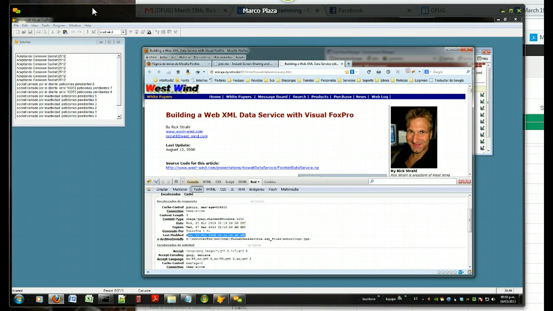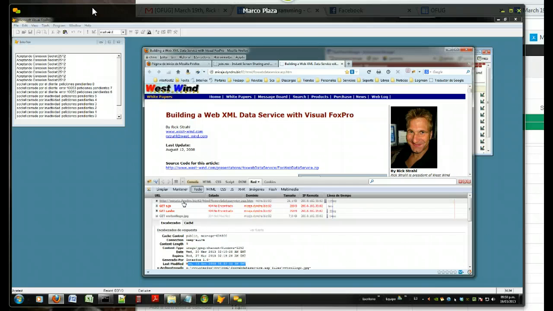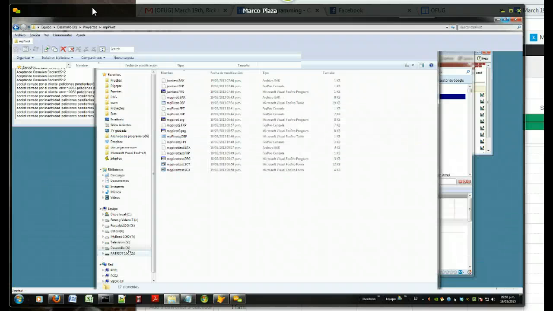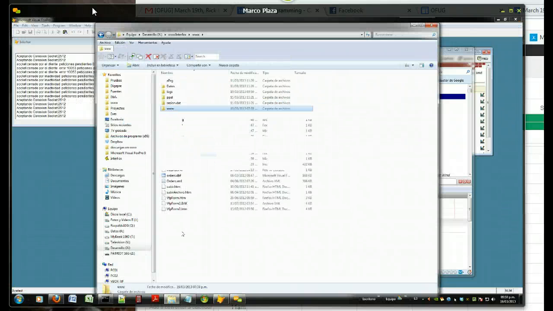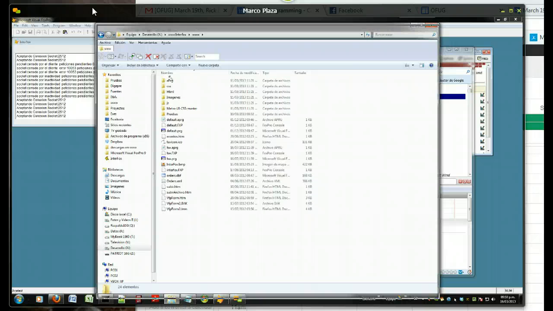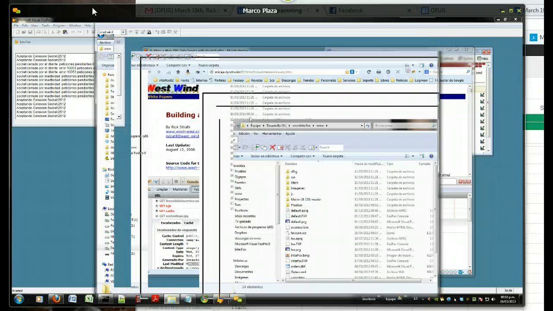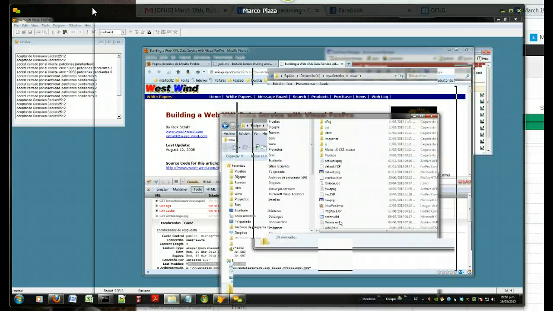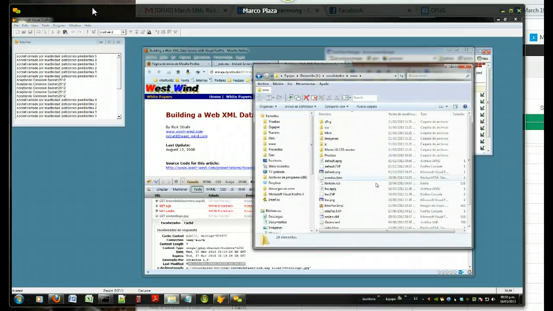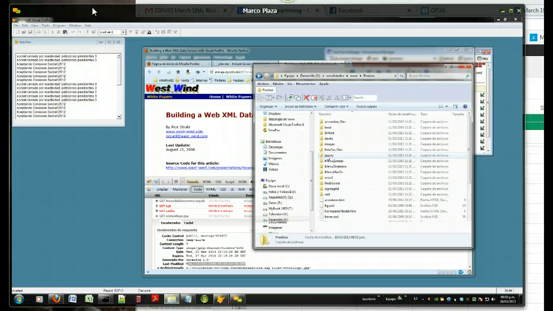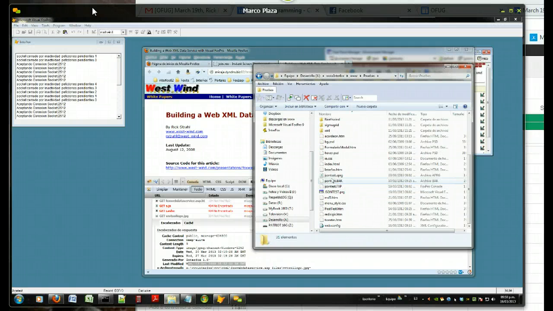Last modified, this is the date of this file, the Fox web data service. Excuse me, I have two monitors. This is the folder that is shared from the internet, right? Here I have some tests. You can try this link. Let's put this address.